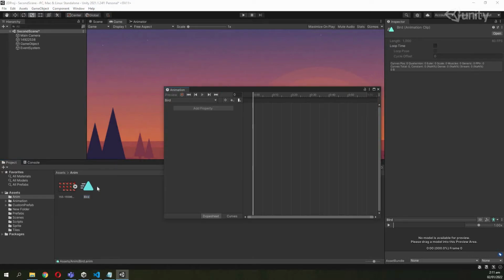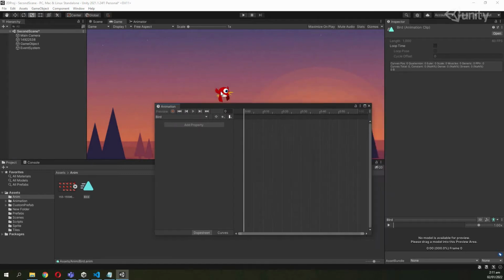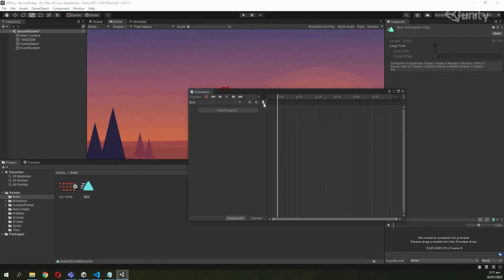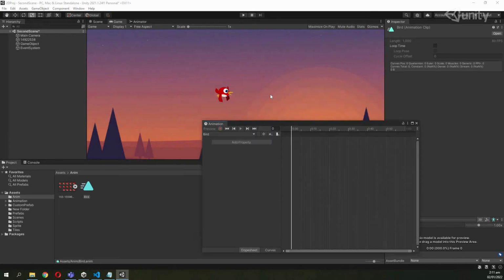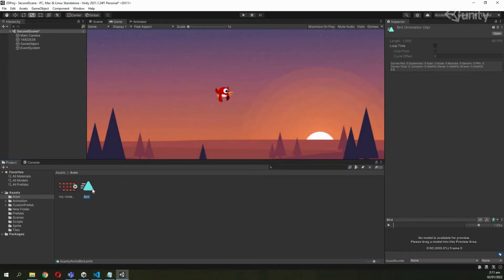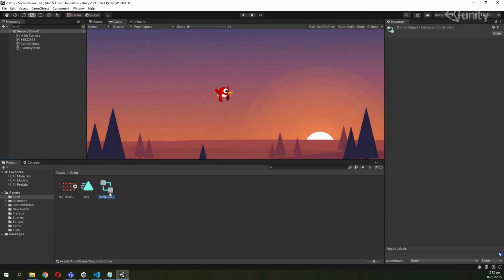When I double click on this animation, I can see this animation window where there are different options. This won't work at the moment. We have to add it to a game object to make it work. So what I'm going to do is drag and drop this animation onto this game object. When I drop this animation on this game object, you can see this new file created, and this is an animator controller.